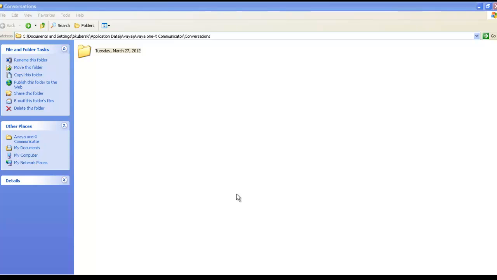The Avaya 1X Communicator Conversations folder will open, and within that folder, your IM messages will be stored in other folders by date. Please note the path to the Conversations folder, because in previous versions of the 1X Communicator client, the History button was not functional.